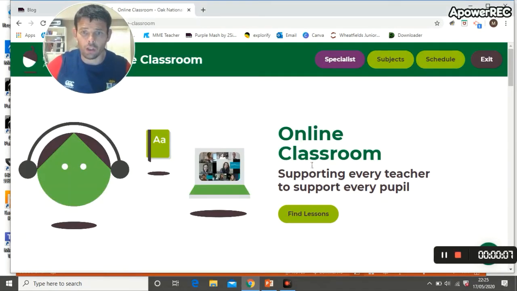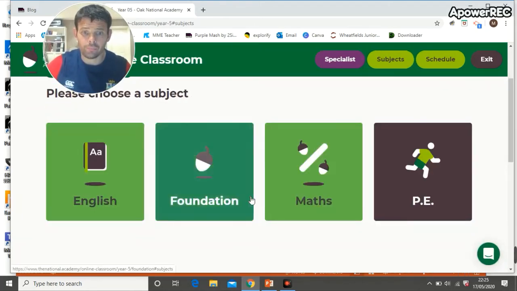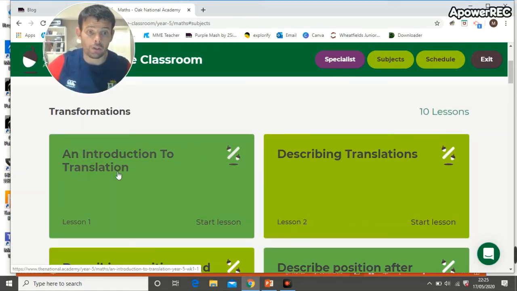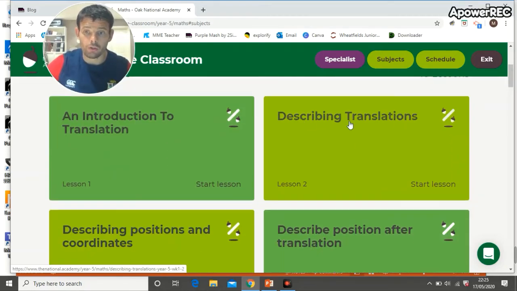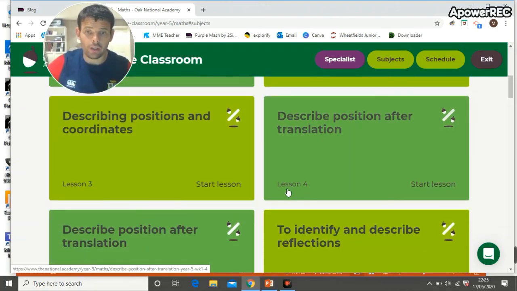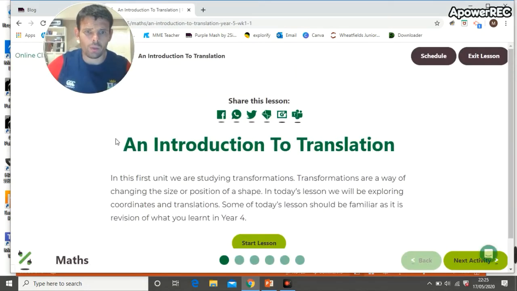Here we can see our online classroom supporting every teacher to support every pupil. We're going to go into our subject at the top, into Year 5, and into Maths. Here we can see our first lesson, today's lesson, Monday's lesson, an introduction to translation. Tomorrow you'll be doing describing translation. On Wednesday, describing positions and coordinates, then on Thursday there'll be Purple Mash work, and Friday your arithmetic test. If you want to carry on and try any of the other lessons, that would be brilliant, and feel free to do that. So when we click on the lessons, what happens?